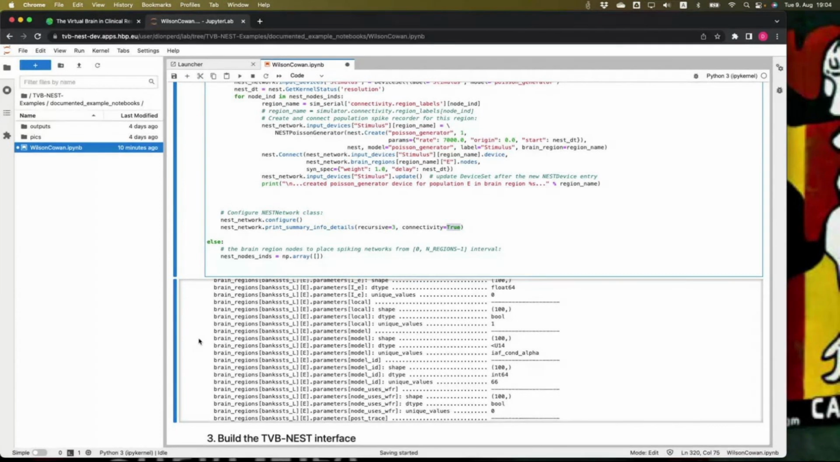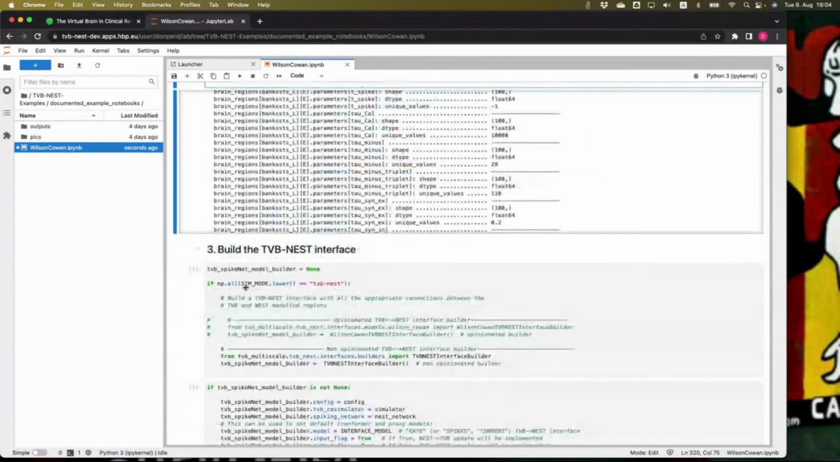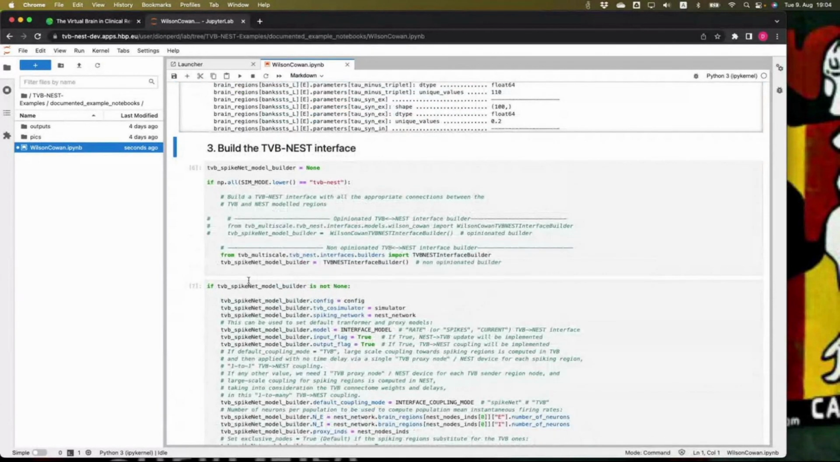So now we have built the TVB network and we have built the NEST network. And now we are at the point that we need to build the interface between the two. And I hope I could scroll down here. Okay, good. So similarly to building the NEST network, we can have an opinionated builder for building an interface where we can store our models as configurations of these builders, or we go through a non-opinionated builder in which we're going to configure in more detail.